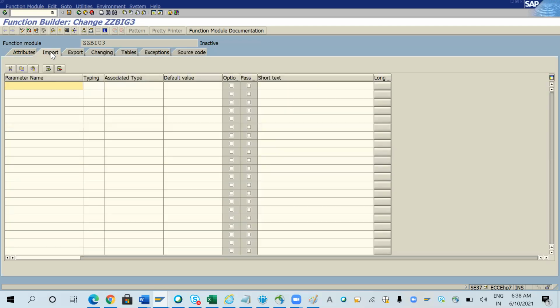And in the import tab, we have to mention what inputs we want to give to this function module. We want to give three numbers as the input. So n1 is our first number, and it is of type I for integer, and this is our number one.